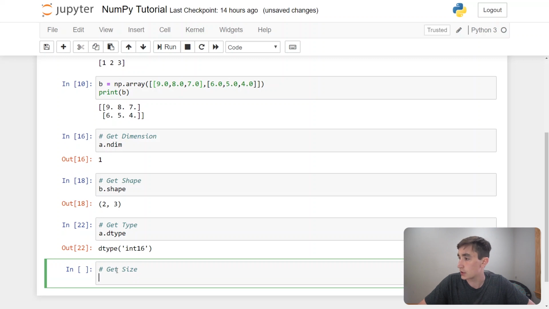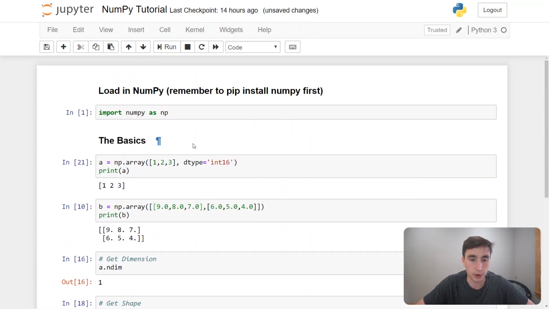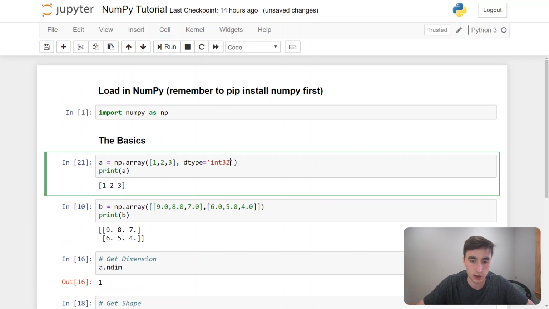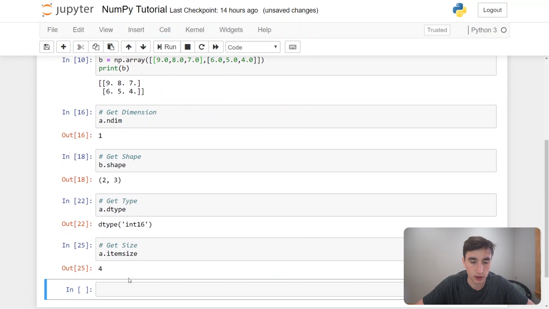So right now it's int16, and if I want to see the size, there are a couple of important functions. We could do a.itemsize. This should tell me 2 bytes, as it does. If we left this as an int32, it will tell me 4 bytes down here, as it does. You can also get the total size.